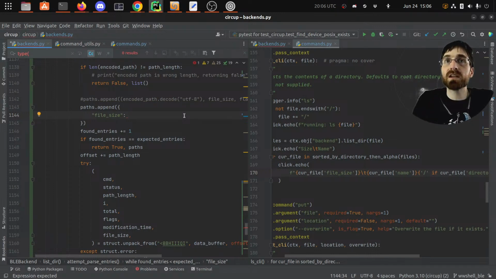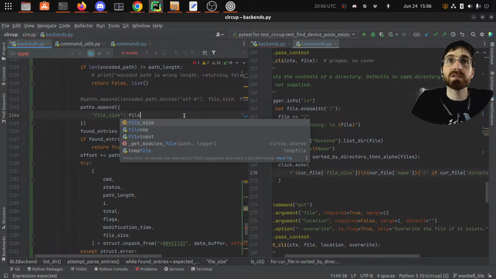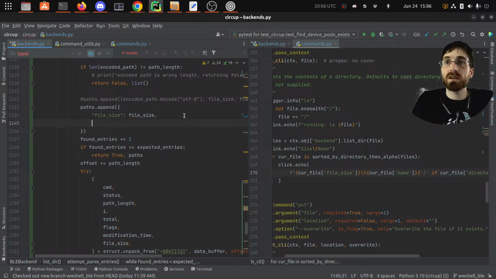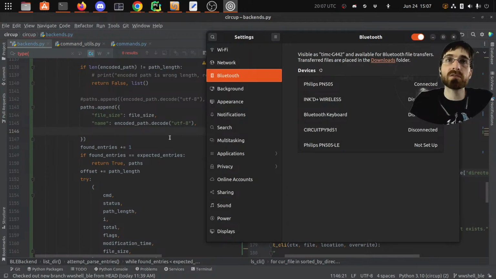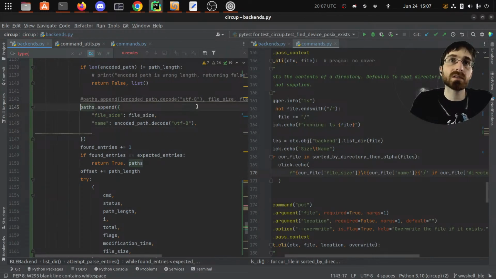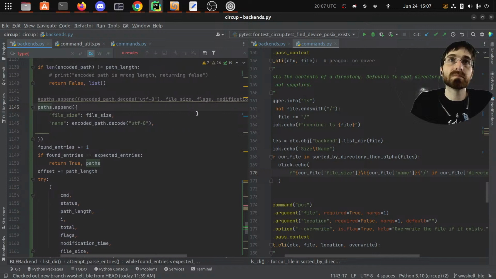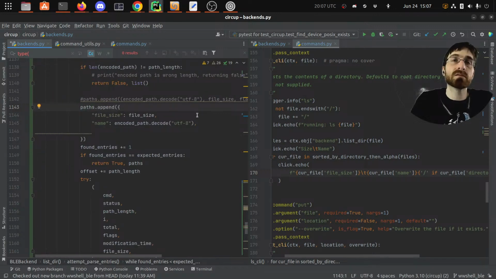So file size, we have already. File size, that one's easy. Name, that one's also easy. Name, we have encoded path. Decode. Oops. And then directory. So somehow we need to get directory from the flags. We need to get directory from the flags.